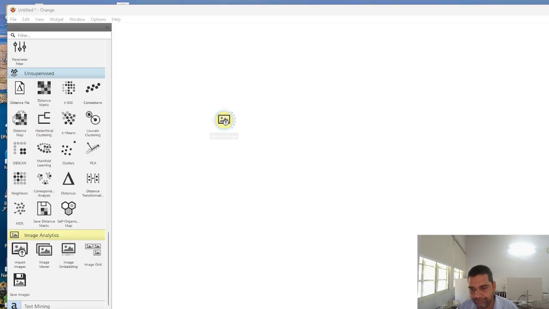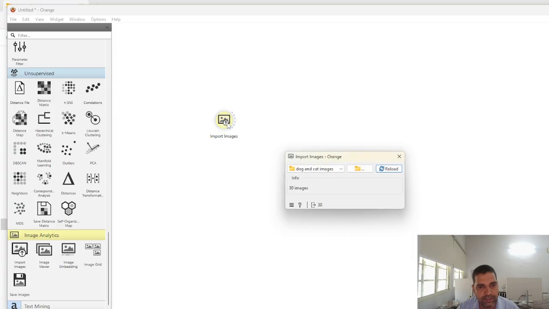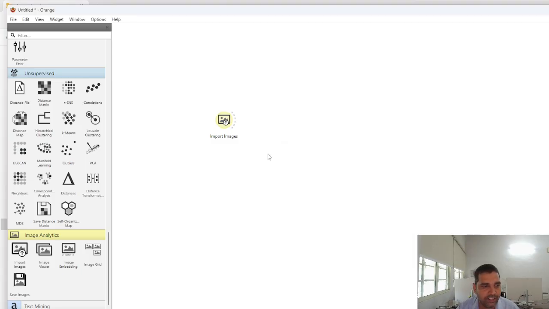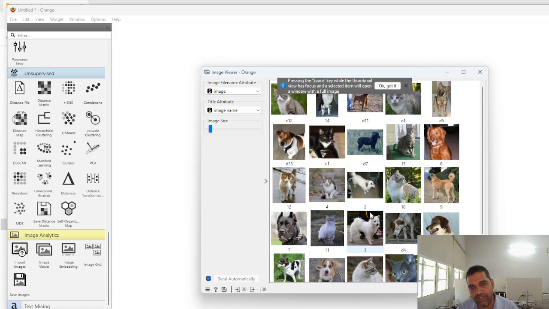In this import images, when you double click on import images, see the folder is already there. Okay, so it is already uploaded in my system. You have to upload it through this browse a folder. After that, we want to see the images in the image viewer, and join with the connector. When you double click on the image viewer, you see all those images which I have uploaded for training. See different dogs and cat images. Total 30 images are there.